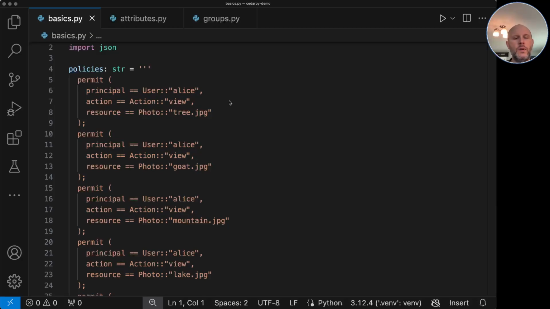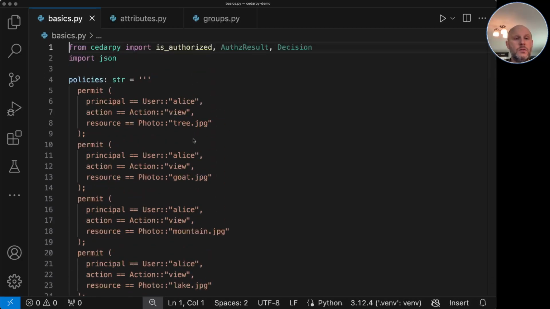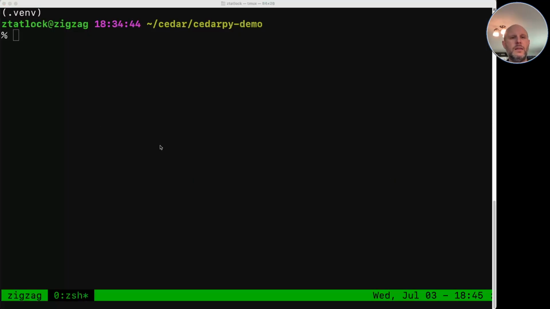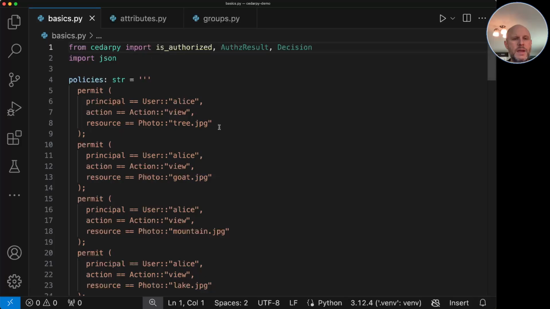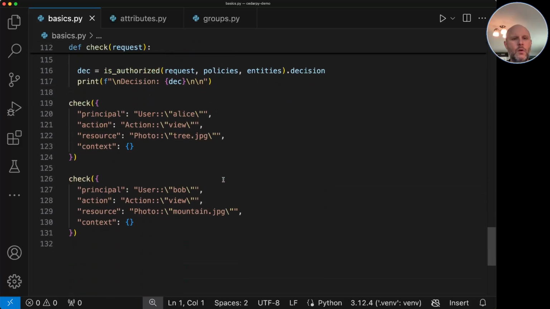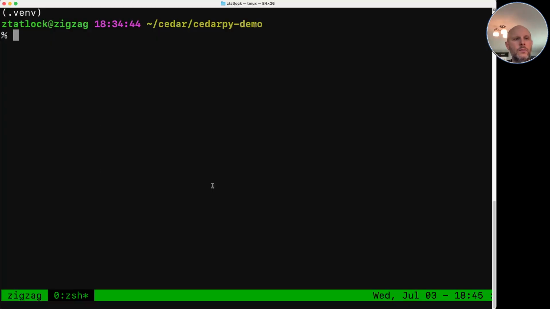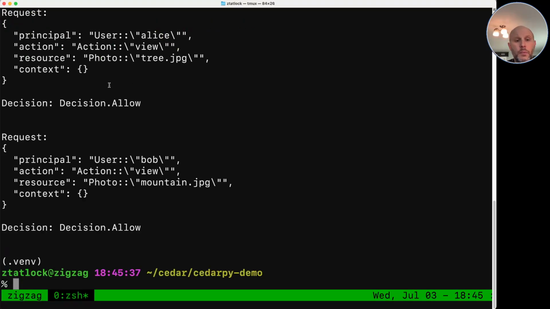That does work. And one thing I wanted to mention is that if you do write policies this way, you don't actually need to talk about the properties, the attributes of entities at all, right? Everything that Cedar needs to make a decision in this style is going to be present in the request. We're not talking about entities at all. So to show that, here we have basics.py, and we have a couple of requests down here. We're going to say, if Alice wanted to view tree, would that be allowed? If Bob wanted to view mountain, would that be allowed? And if we run those, we see, sure enough, both those requests are allowed.